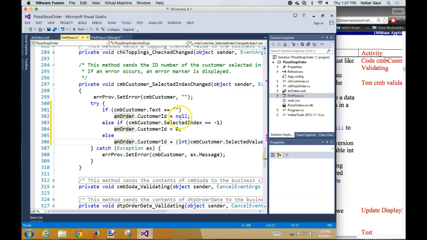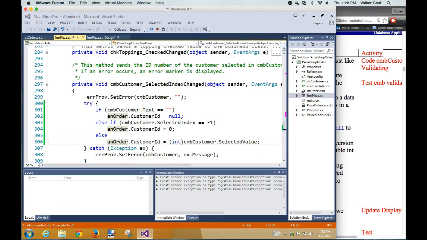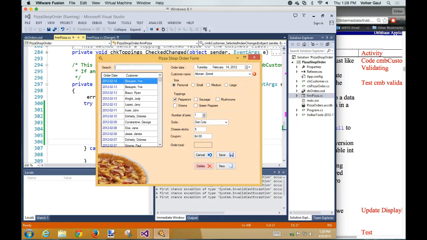Now, if it's empty, I'm going to intercept it. If it's not on the list, I'm going to intercept it. And if anything else, it must be on the list, so I'm going to send the selected value. I think my error marker is going to go away. Or at least it's not going to be very generic. Still got a cast error. Why am I getting a cast error?